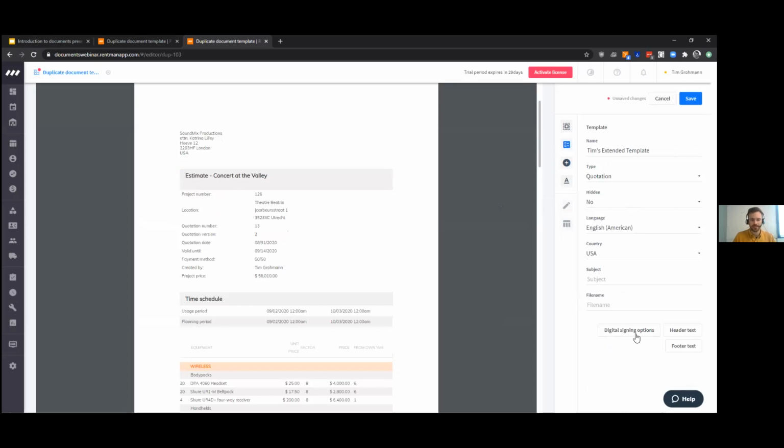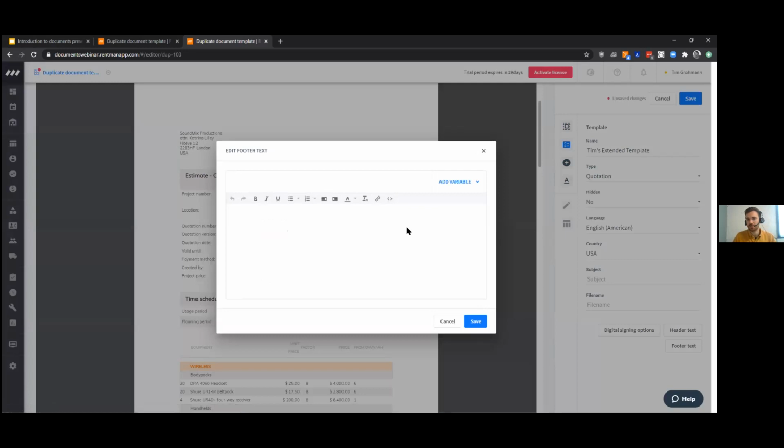And now I can change how my digital signing works here, but I can also, for example, change how my footer text works here. And I now click on footer text. This is also the place where you could enter your own footer, maybe one that you've already set up yourself. You could just type that in here. And that's also the place where you can directly add in a page number.